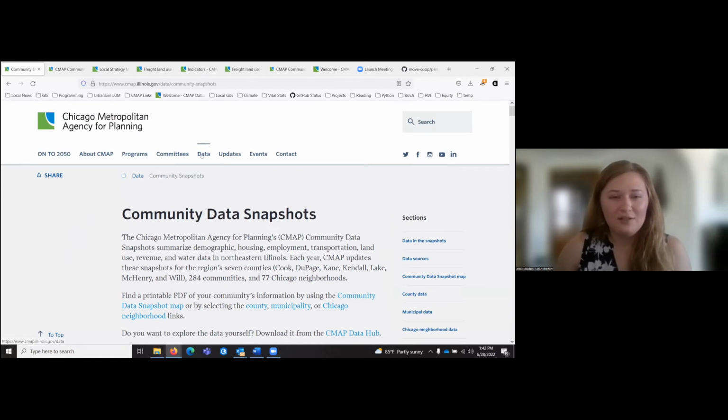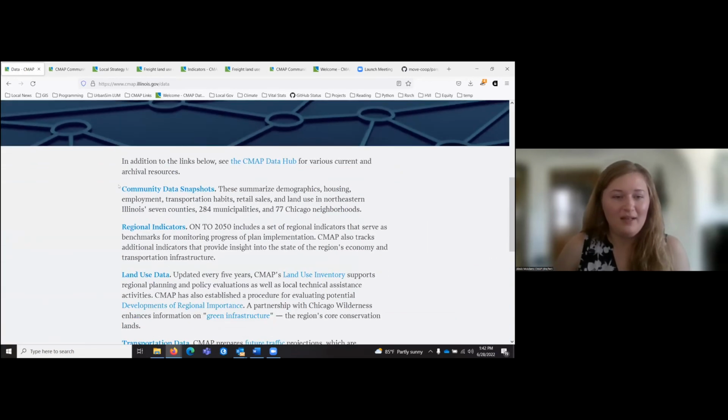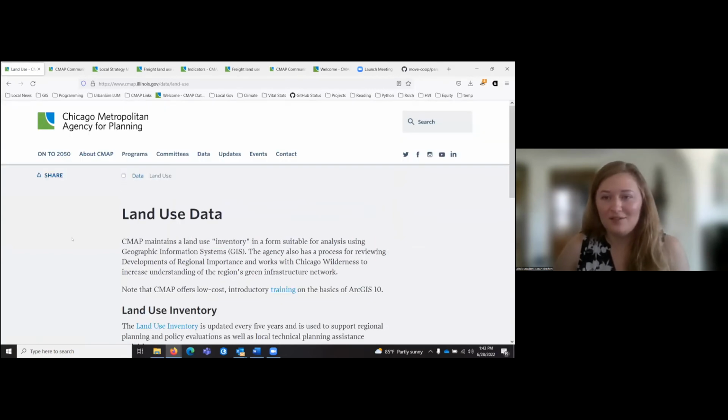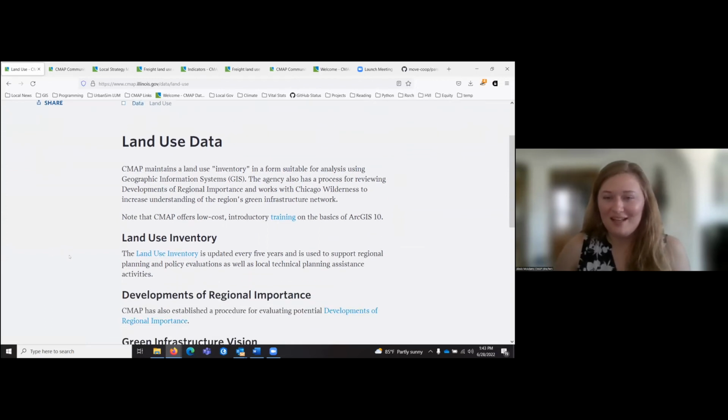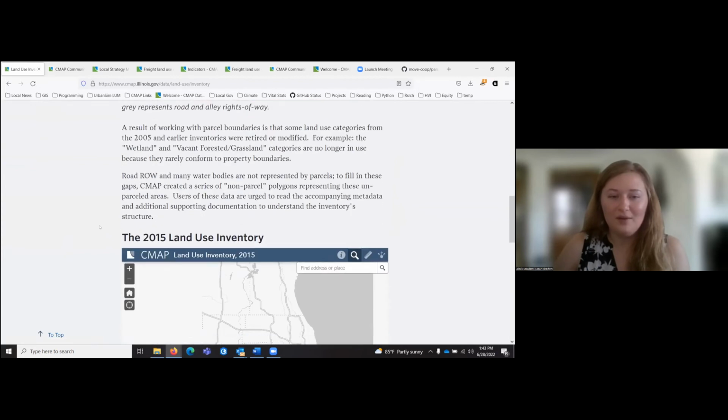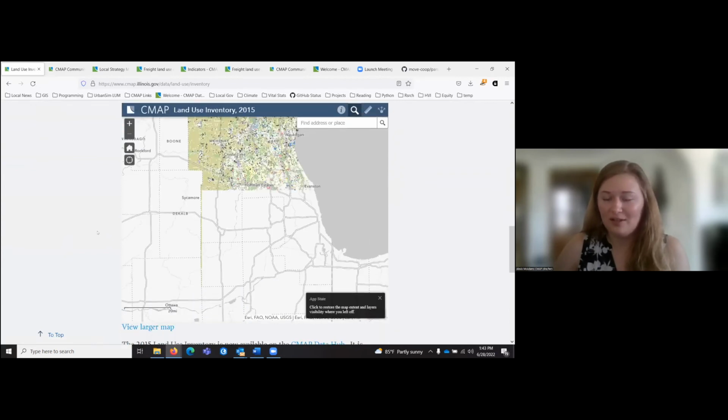So returning to the data tab, I'd like to also point out some of our land use characteristic data that is of interest to our partners and folks in transportation. I hope you'll find this interesting too. We do maintain a land use inventory for the Northeastern Illinois region. This page does include a basic web viewer to preview what the land use inventory looks like.